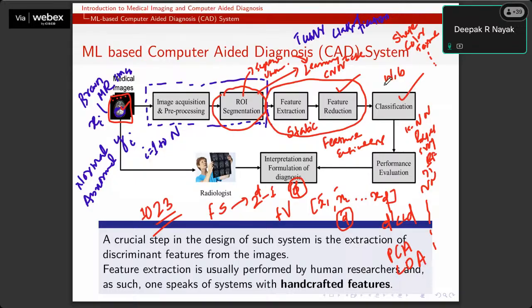And what you have done just now is you have extracted the features, and those are static features. And then you have only trained the classification algorithm to have the optimized values of W and B.